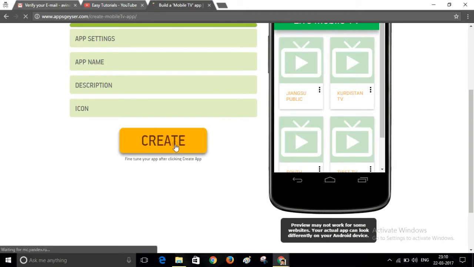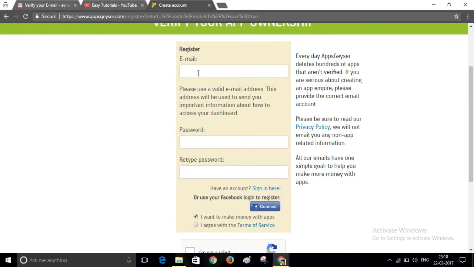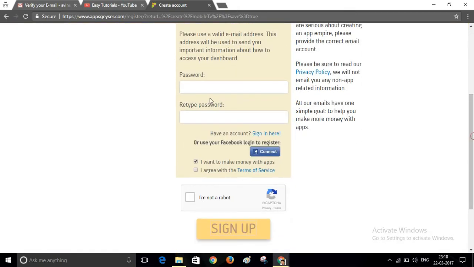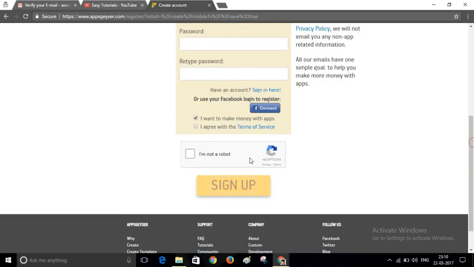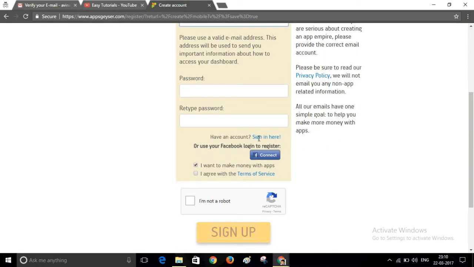Once you click on create, it will ask you to sign up or register. So put your email ID here, write a new password here, and click on this sign up button. But I already have an account. If you sign up here, it will send a verification email to your registered email address. Click on this verification link and your account will be activated. So I already have an account here, so I will click on this sign in here.